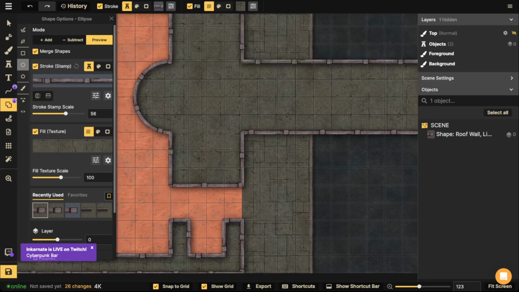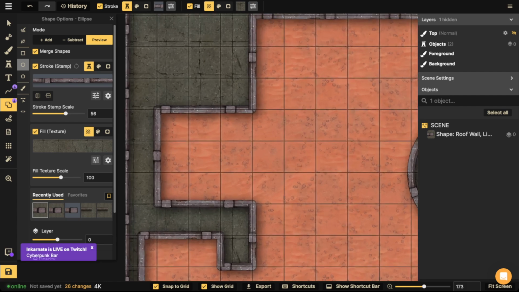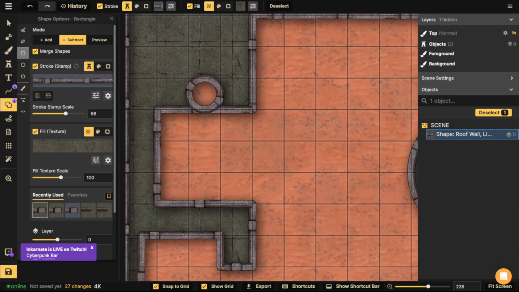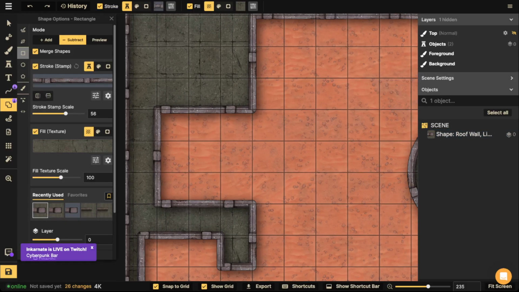So now we have those entrances. Let's also create room for the entrances. So let's go ahead and subtract right here. Oopsie, that's a circle. My bad. And let's select this again. All right. I hope you're following okay.